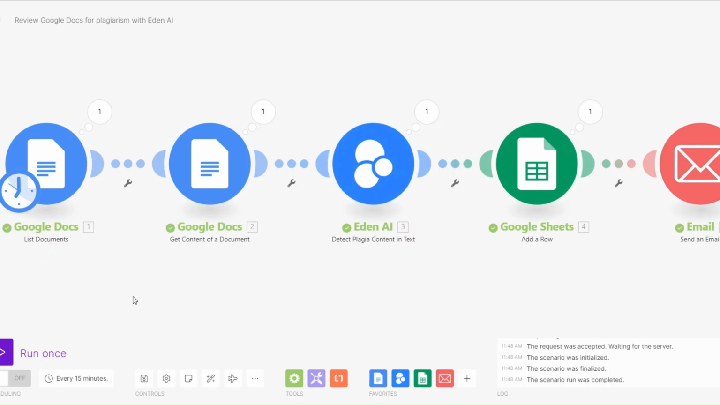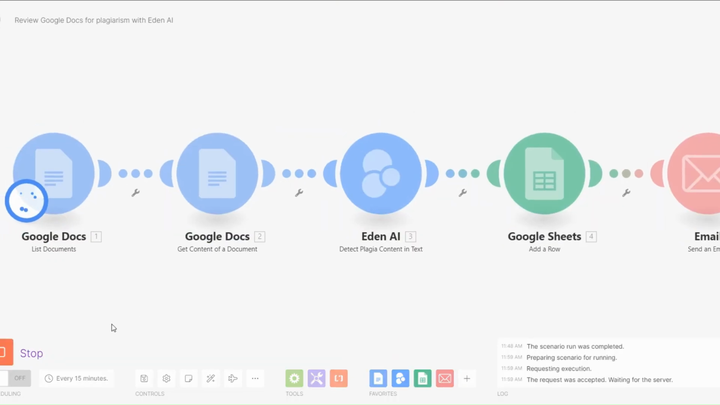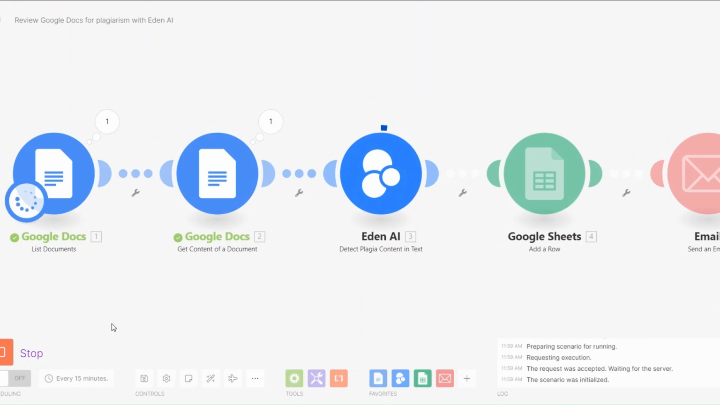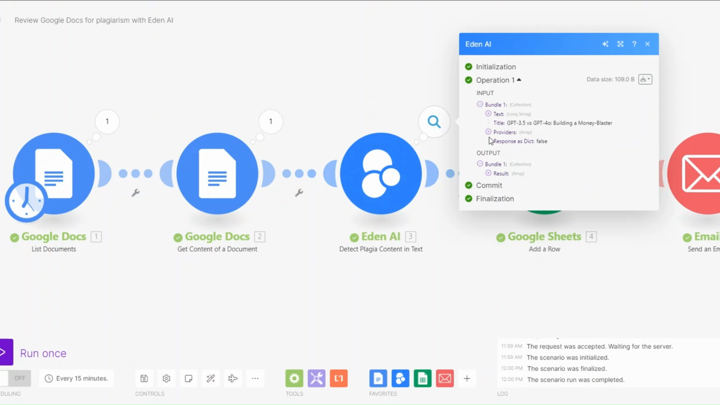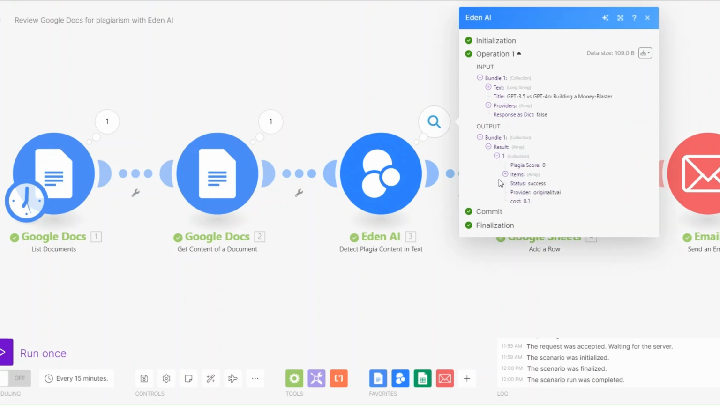So now when we run our automation, you can see that it retrieved the document and got the content, and the content is being passed to an AI to detect whether it's plagiarized. So you can see the automation ran successfully. You see our status was a success and the plagiarism score was 0.